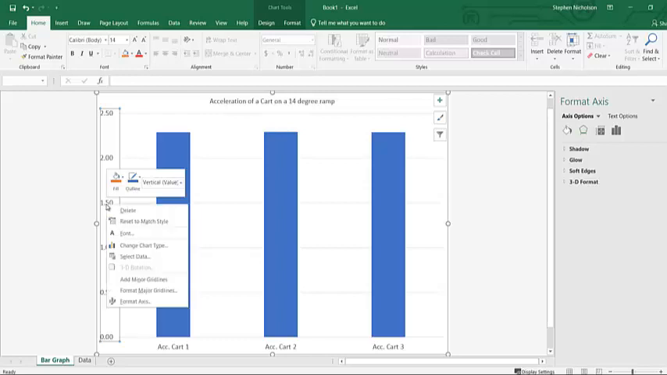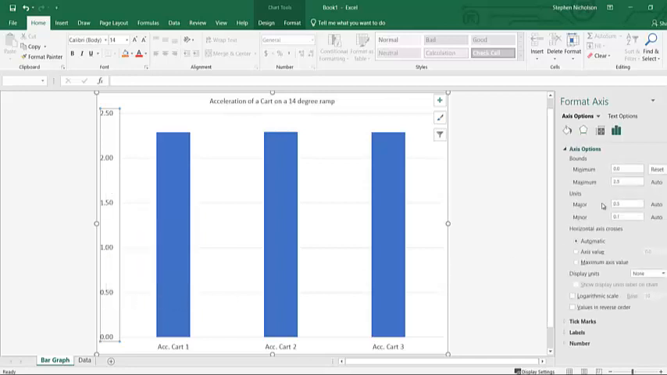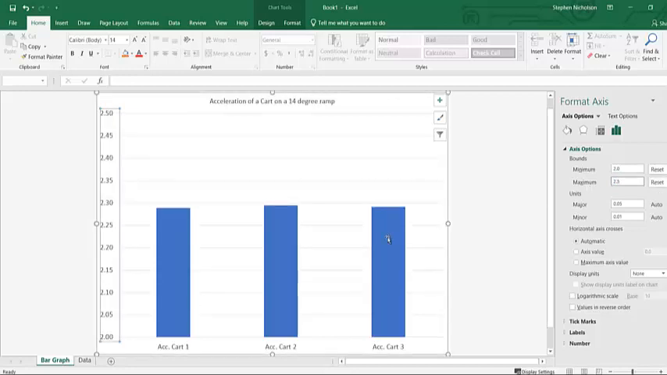Right click, format axis. And let's go from 2 to 2.5. See, okay. Now these are the ones that are on auto, so they're going to adjust themselves. So actually it updated and changed the upper limit, so let's make it 2.5. So both the lower and the upper are set.